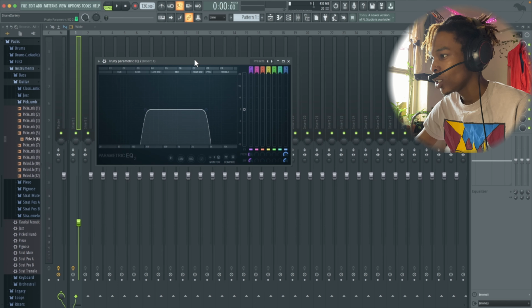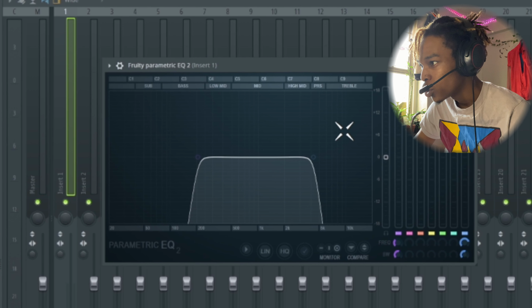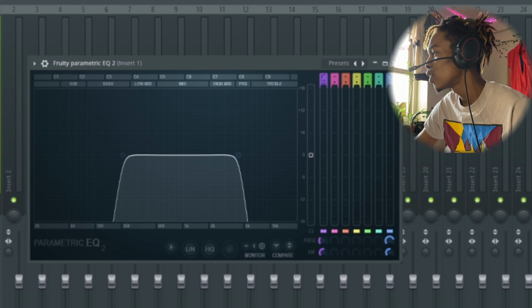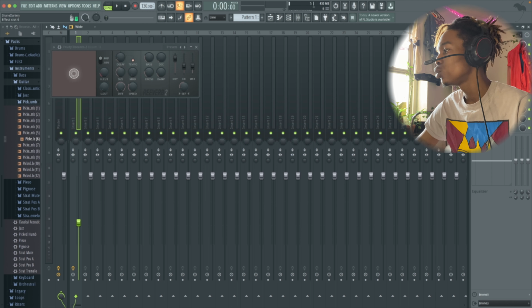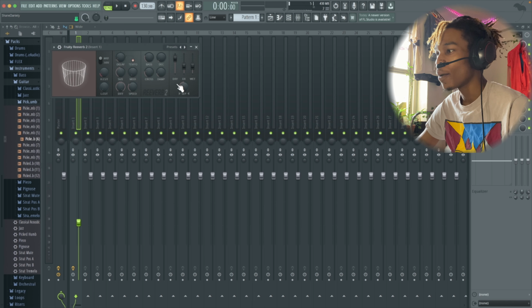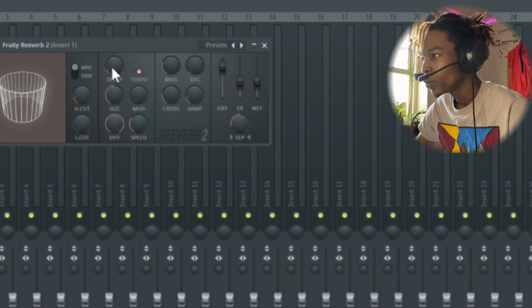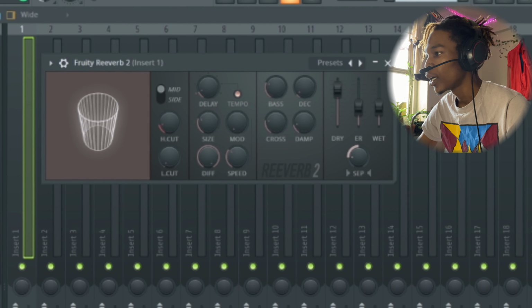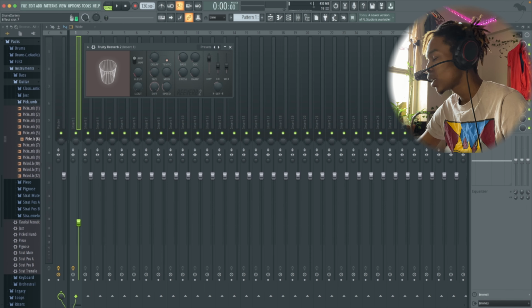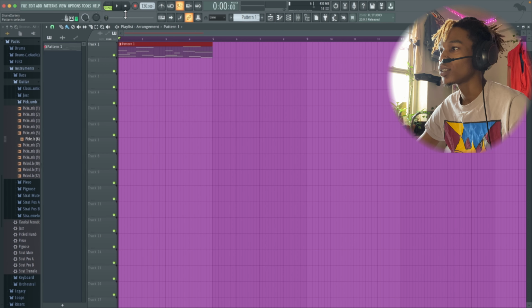I went into the mixer, threw on an EQ. I cut the lows until 200, and then I cut the highs until 5k. I threw in a phaser, I didn't do anything to it. Then I threw in two reverbs. The first one I put on a little bit of delay, made the room size smaller, and then I upped the stereo. And then the second one I just left regular. And this is how it sounds.